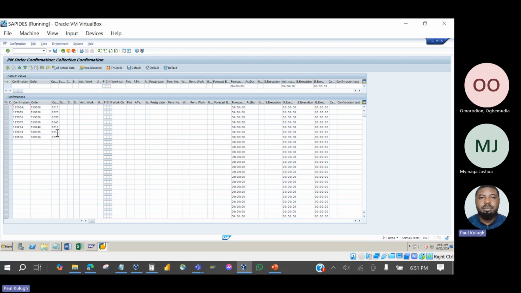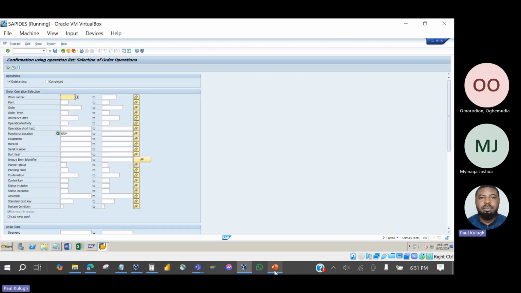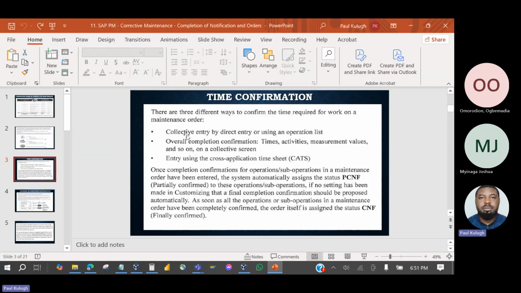So you still follow the same process. The operations are updated already. You update the time, actual duration. You can update also the personnel number and you save. So these are the two ways of carrying out collective time confirmation.